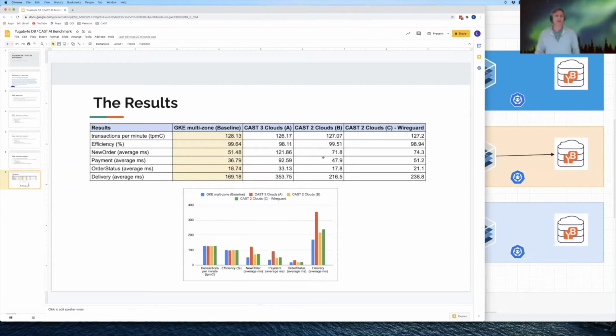So take a look, just to highlight that point. We saw the payment service average, which is 36 milliseconds on baseline, about 47 milliseconds in this 2 cloud scenario. We'll call scenario B our most optimal scenario. But take a look at the order status results. In GKE, because we're only reading from the order status table, we're only seeing latency of about 18 milliseconds for reads. But take a look at the 2-cloud cluster. We actually saw a lower average read time for a multi-cloud cluster.